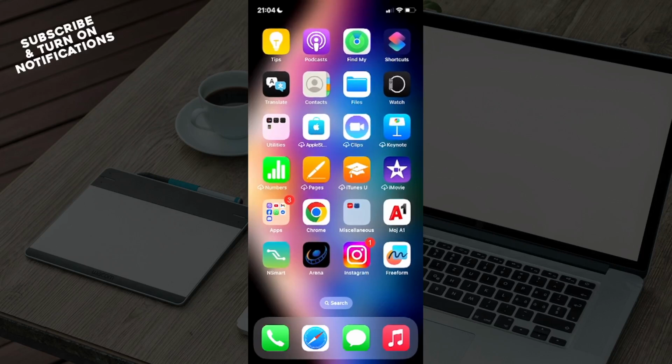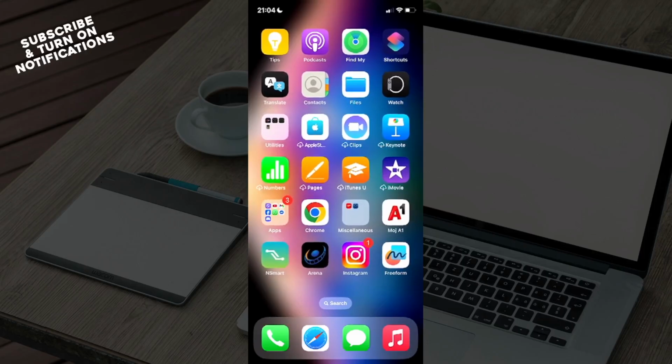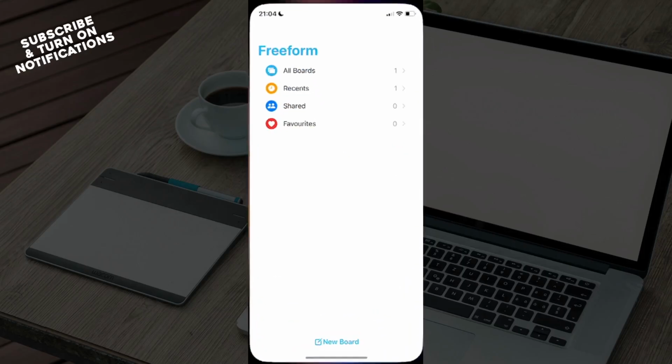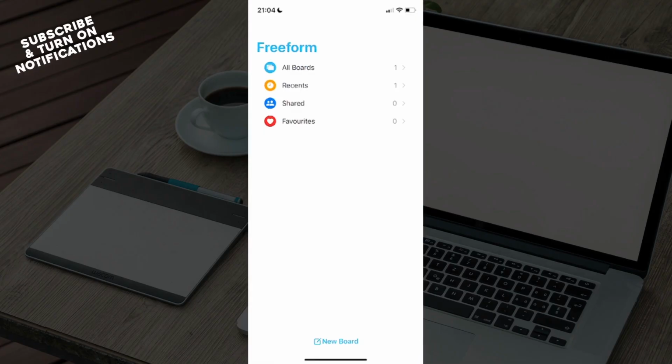Today I'm going to show you how to rotate objects in Freeform. So the first thing you want to do is to open up your Freeform app. On here you can see the options like all boards, recents and stuff like that. So just find a board in which you want to add an object. So let's go and open up a board.